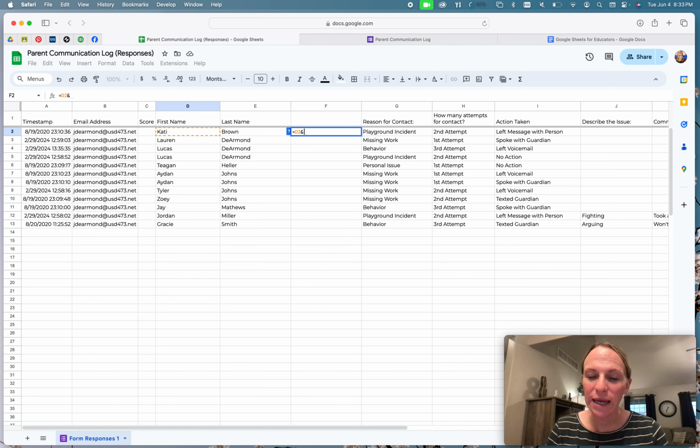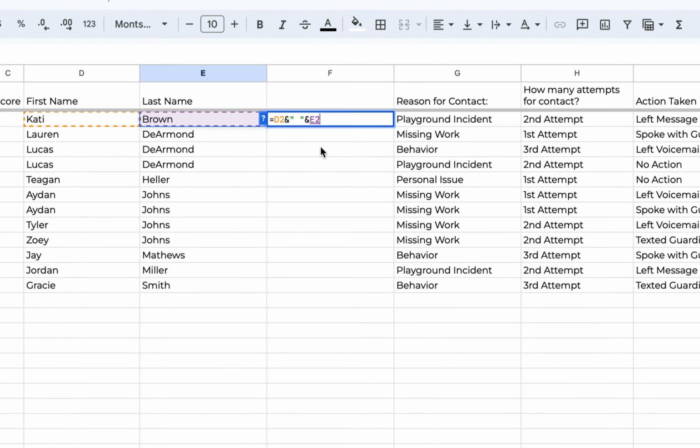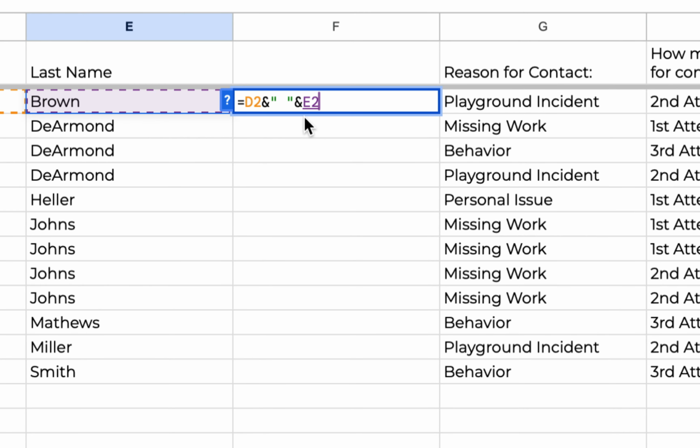And then between the first and last name, I want a space. And when I'm going to do that, I have to put quotes around my space. So I have to do quote mark, space, quote mark, because that's what my space is in between. And then I need to hook it to something else. So I'm going to do another and sign. And then I'm going to click on my last name. And so I'm going to see if I can zoom in on this for you. You might lose me for a second, but that's that formula.